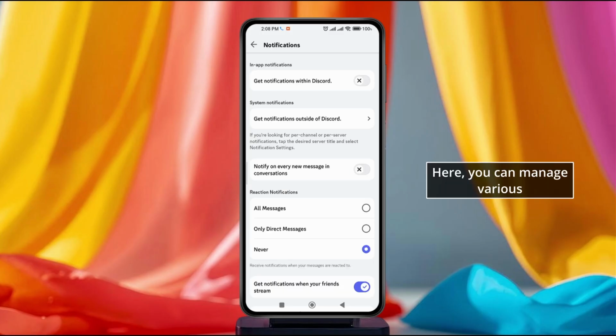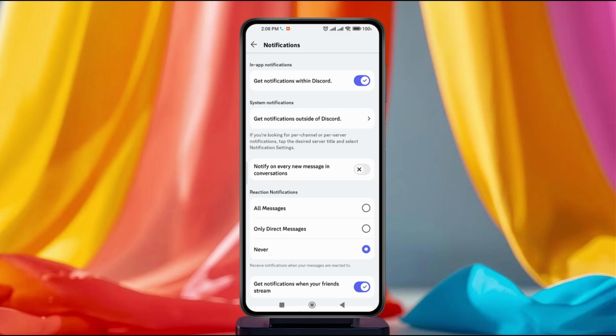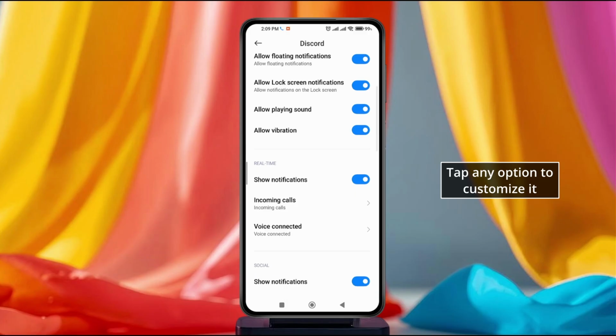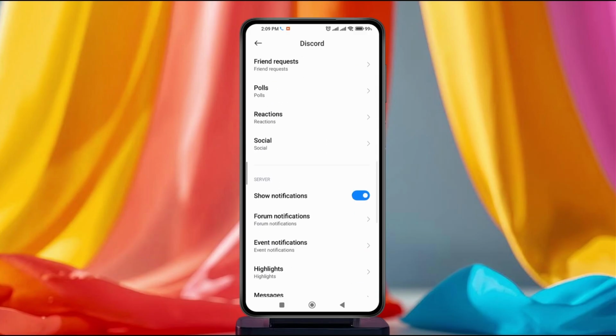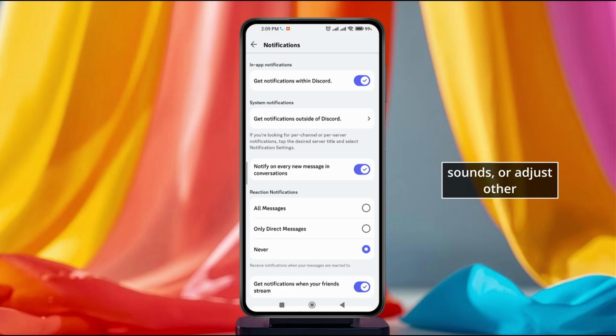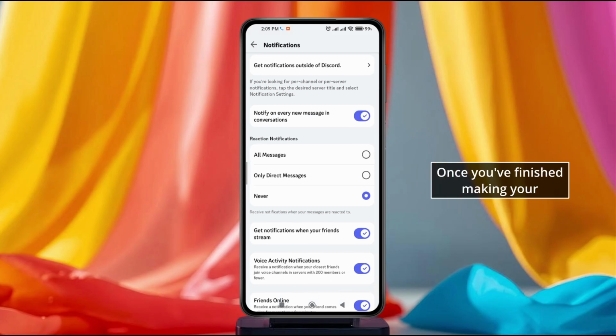Here, you can manage various notification settings, including in-app notifications, system notifications, vibration, notification sounds, and event reminders, depending on your device and app version. Tap any option to customize it according to your preferences. You can enable or disable notifications, change notification sounds, or adjust other notification settings.